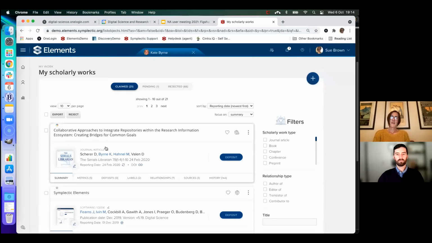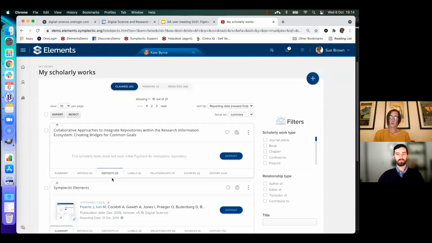And find our record. I think this one at the top is a good example to use. And before we actually jump into the deposit process, I'd like to draw your attention to a couple of tabs, which I'll come back to after the deposit as well. So the first thing to note is on this deposits tab for this journal article, you'll notice we have a 0. And if I click into that, you'll see that this currently doesn't exist in the repository. That's the first thing. Hold that thought.